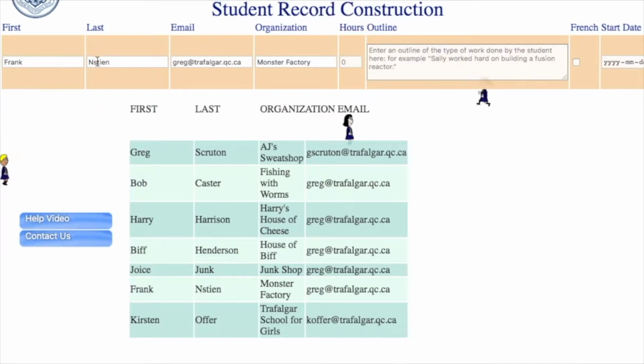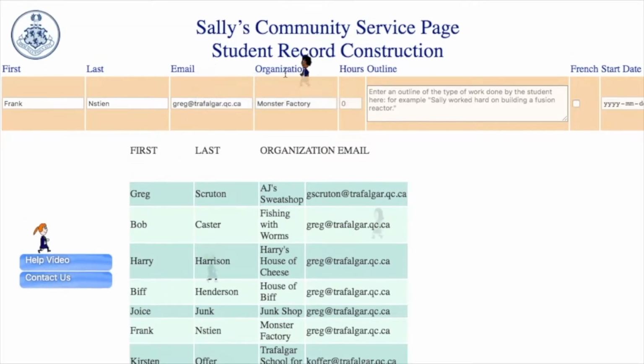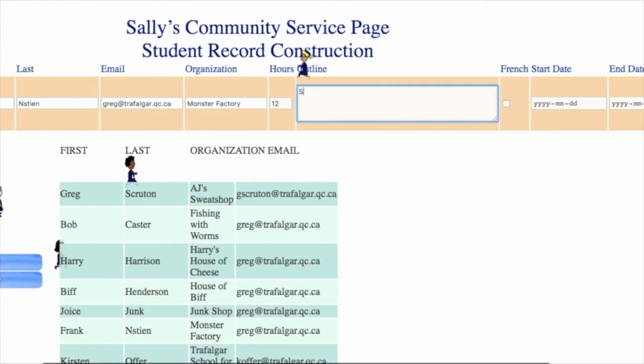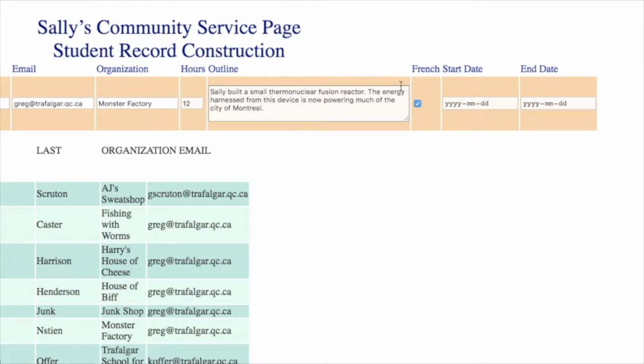The first name Frank, last name Einstein. Email is greg@trafalgar.qc.ca. The organization is the Monster Factory. You just have to fill in the number of hours. You worked for 12 hours. Describe what you did. You say whether it was done in French or not.